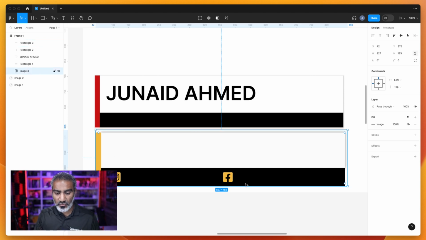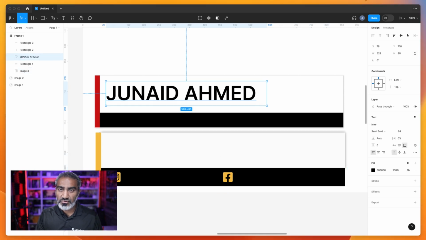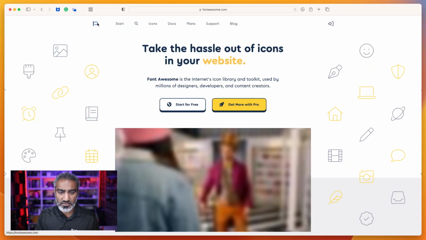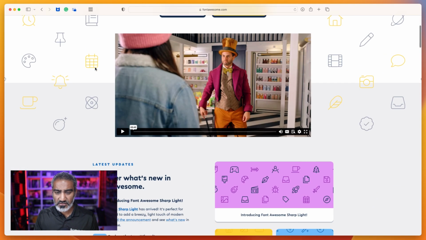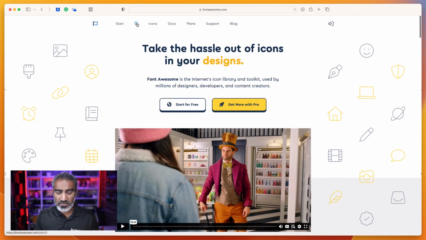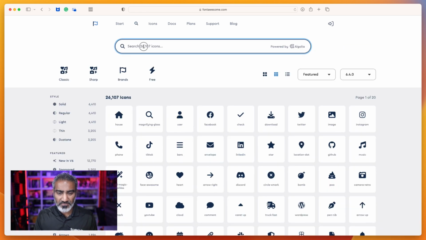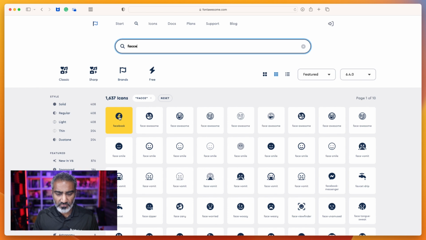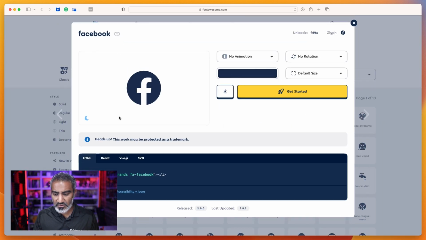Now, you might be wondering, hey, where did you get these logos for Instagram and Facebook? Well, this is very easy. To get these icons, there's an amazing site called fontawesome.com. Let's head on over to fontawesome.com. And when you arrive at this website, you'll see all of this cool stuff. We simply want to click on the search icon up here and type in, let's say, Facebook. Let's start with Facebook. And here we have the Facebook icon right here.